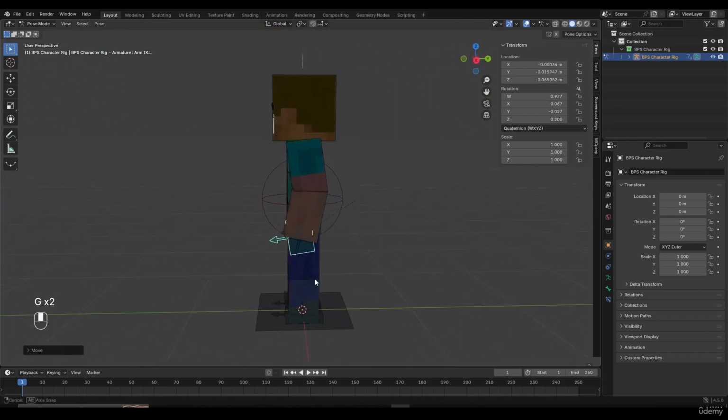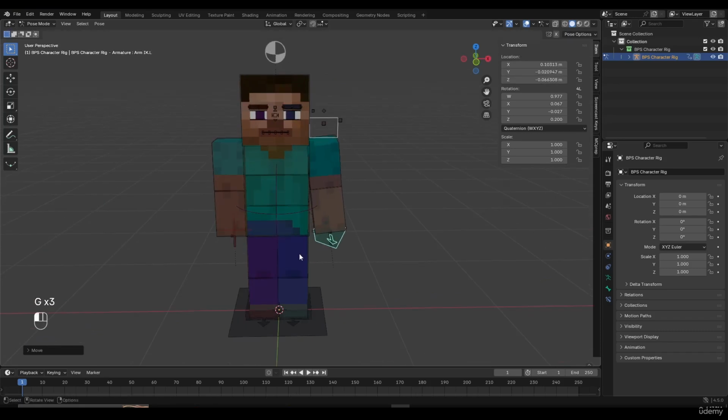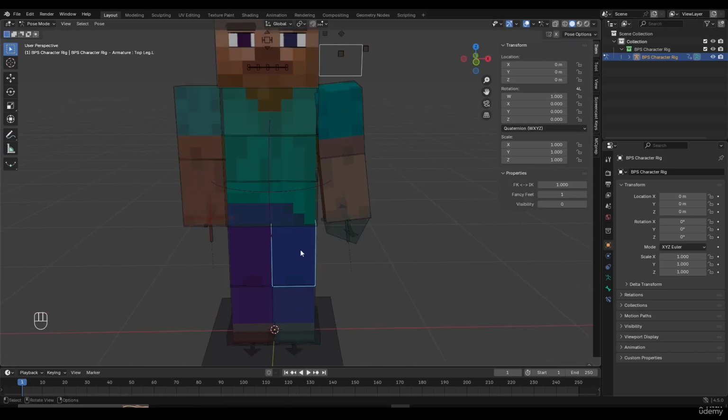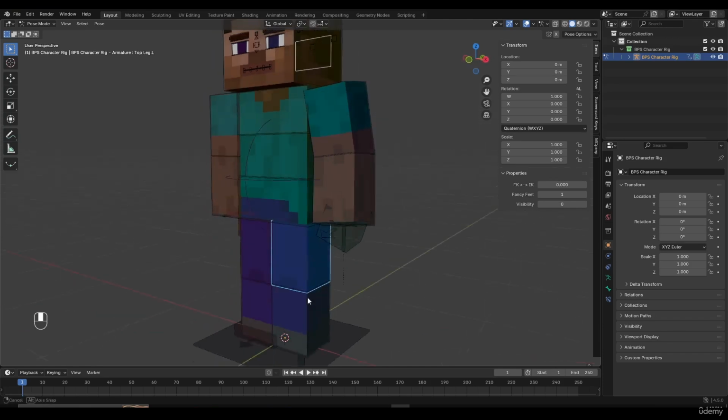Now, you can do the same thing with the leg. So I'm going to select the leg bone over here. Now, the legs are the opposite. They're already set to 1, which means they're already set to IK, inverse kinematics. But if I want to switch to FK, I'm going to click this, turn this to 0, and now they're going to be switched to FK.